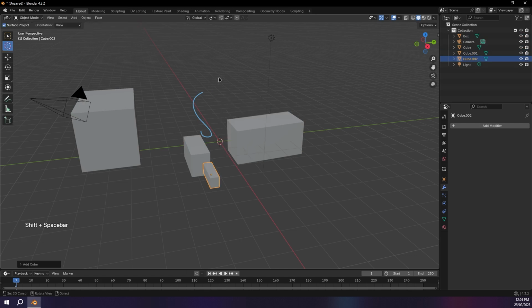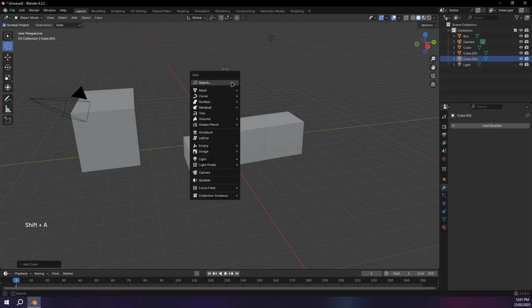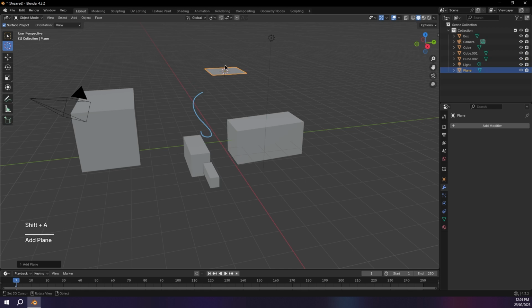And then we can also move the 3D cursor around. So when we add a cube or any object, it adds it at the 3D cursor. So this is one of my favorite pie menus.